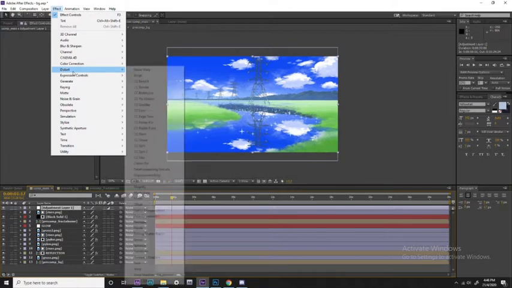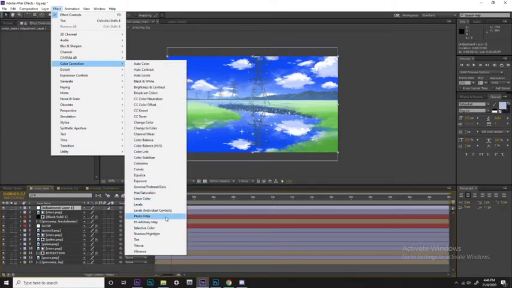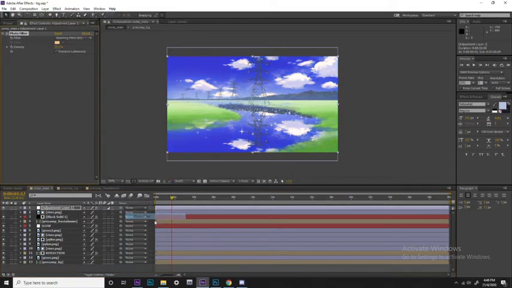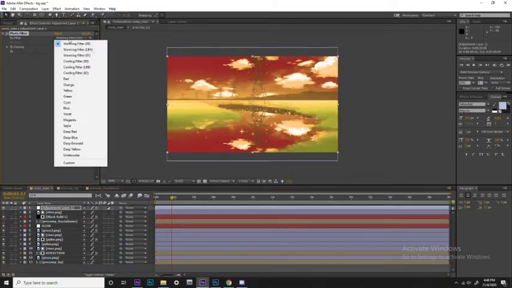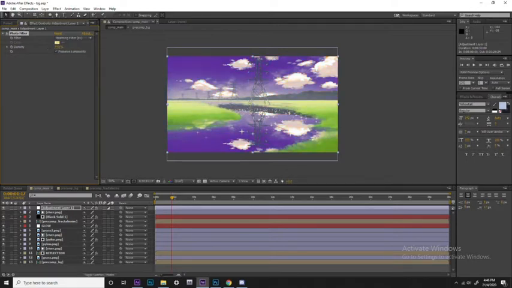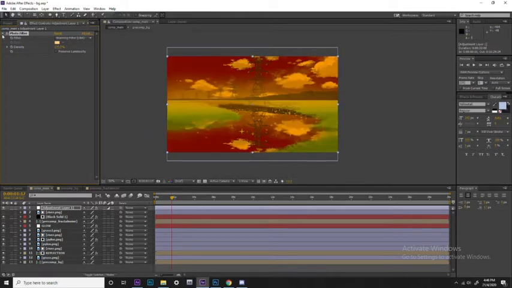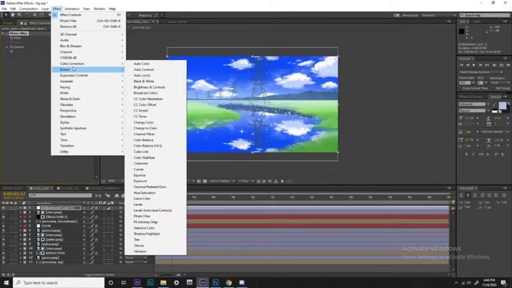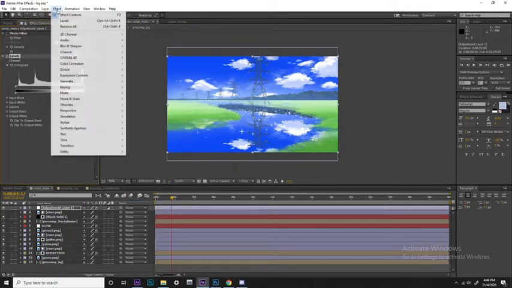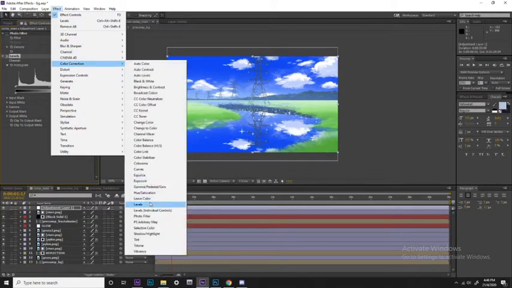So the first thing you can do is this color correction, not 13. I usually use this photo filter, which is the same as in Photoshop. Now this one is not very nice, but you have to play with all the settings. This is the first thing that we can adjust, the colors. The other thing we have to adjust is the levels, so color correction levels or color correction curves.